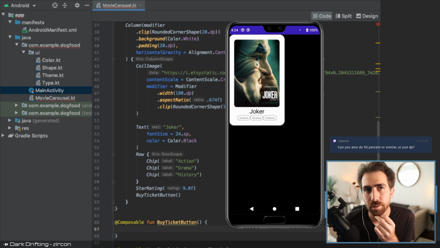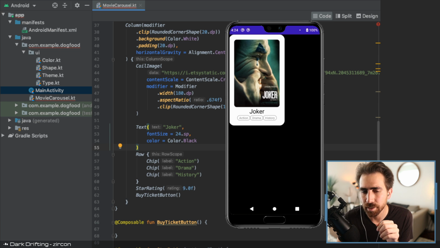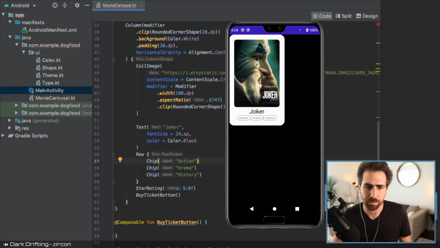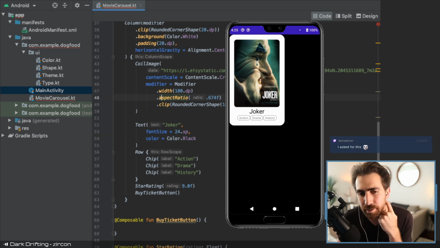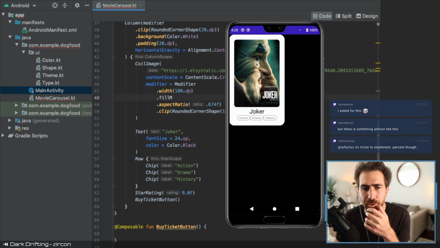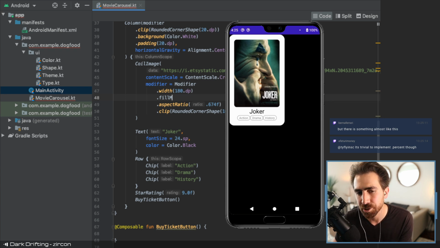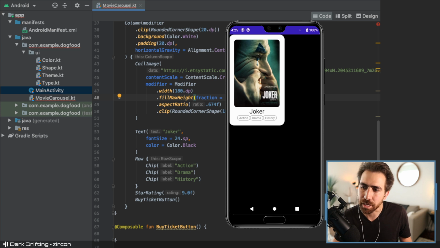Can you also do 50% or just DP? That's a good question. Right now we don't have a percent extension function, I don't think. Let me see. Yeah, we don't have an extension function like that yet. But there are some APIs that accept percentage-based things. So fill max height, for instance, has a fraction, and this just accepts a float. So if I wanted to do 50%, I would do 0.5f, and that would get you that.